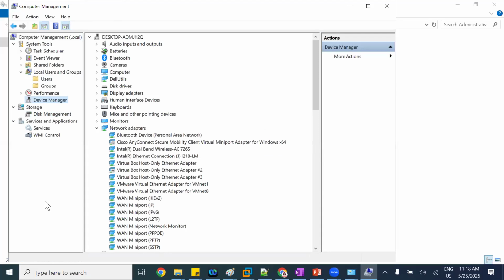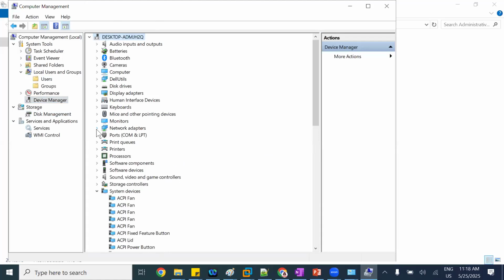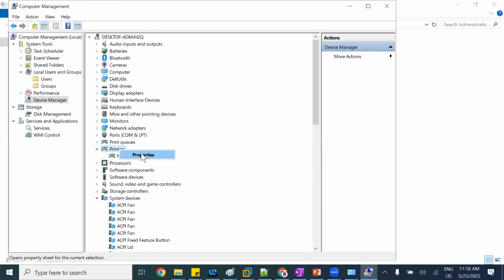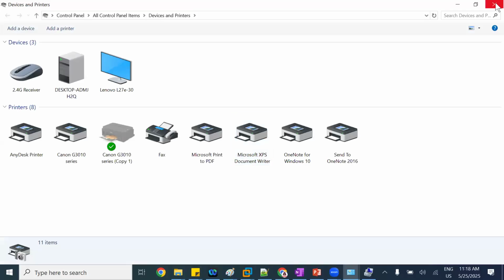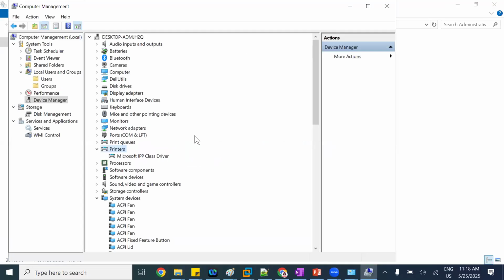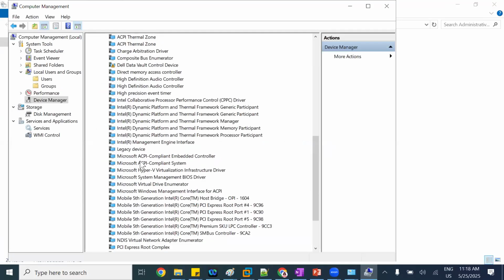Device manager. In case you want to update the drivers related to any of these hardwares, you can do that. Printers, devices and printers folder. Okay. So if you want to identify a printer in your network, you can get into these printer options. If there is some problem with your drivers, you will get an option to update the drivers.